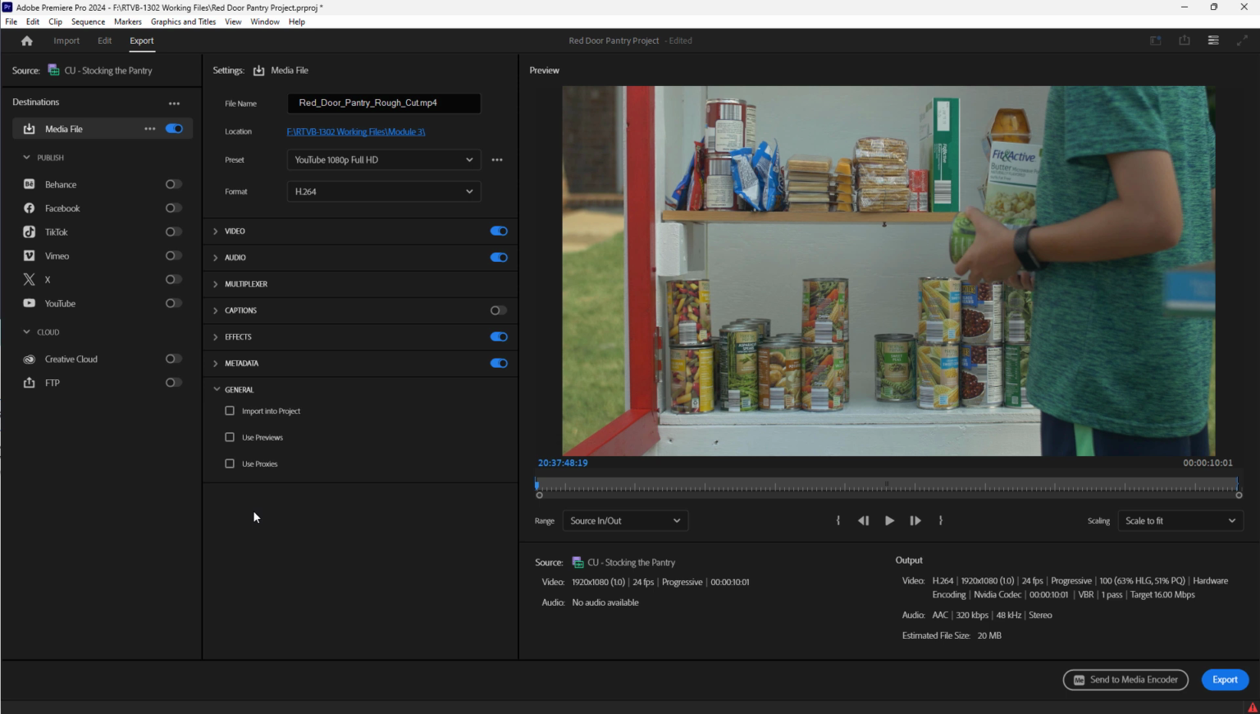Okay, so I would say one thing. If you do have this use proxies checkbox checked, which I would never check this, but if you do have that checked, it will override your high quality footage and use proxy. So don't check that. Just as a point of safety there.